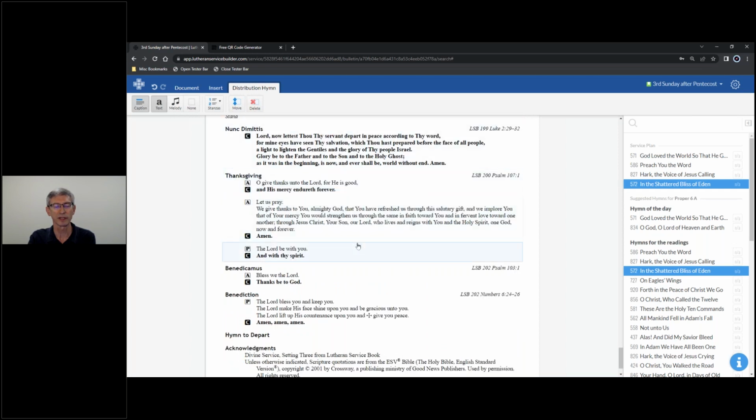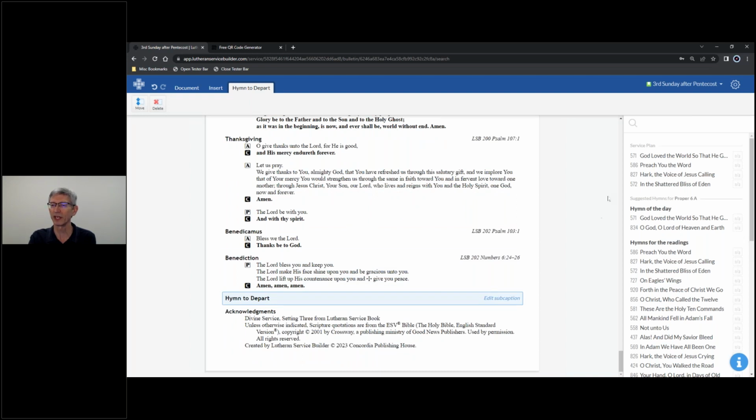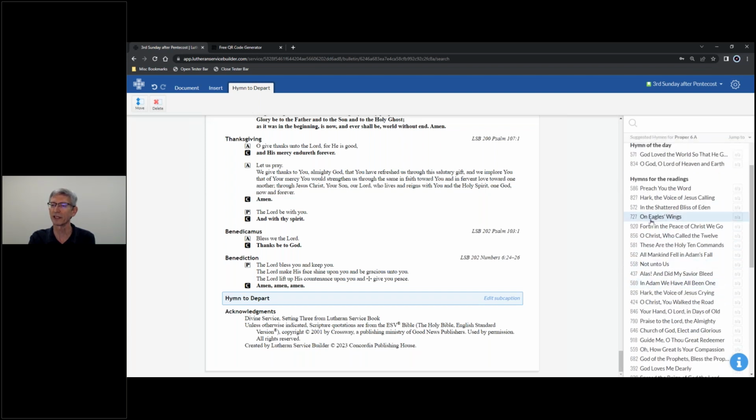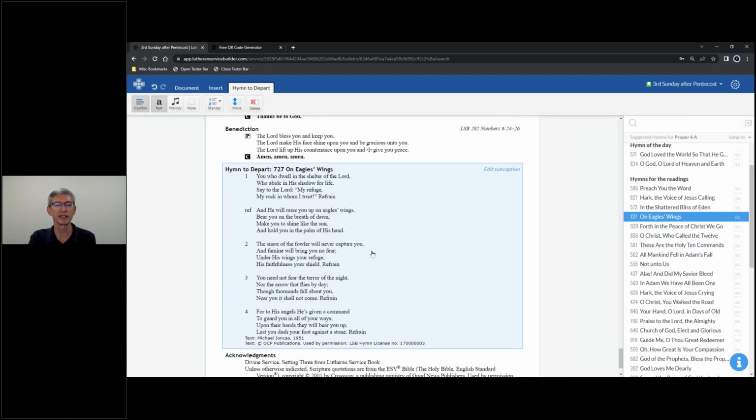Going on down the order of service, we're getting near the end here. You can click on each one of these different elements and make your selection. Then here, there's a hymn to depart as well. Now, yesterday we had only chosen 4 hymns in our service plan. Let's go ahead and select another hymn from what's offered and suggested underneath. Let's just go with On Eagle's Wings here. That's kind of the next one down the line. And so we've got On Eagle's Wings here at the end. That's got 4 stanzas with a refrain.